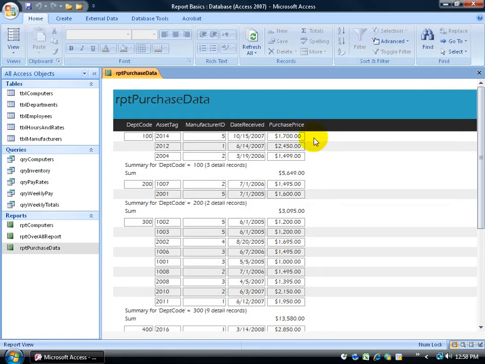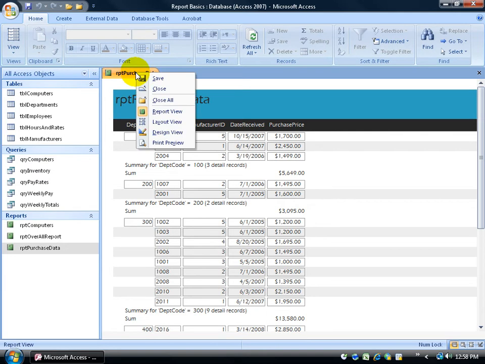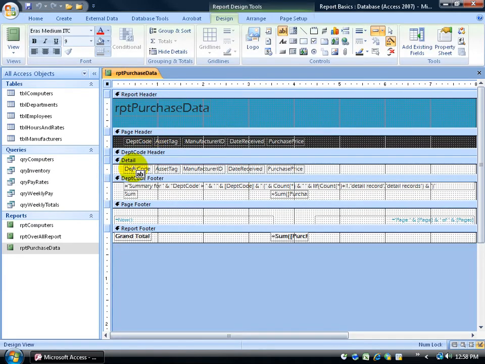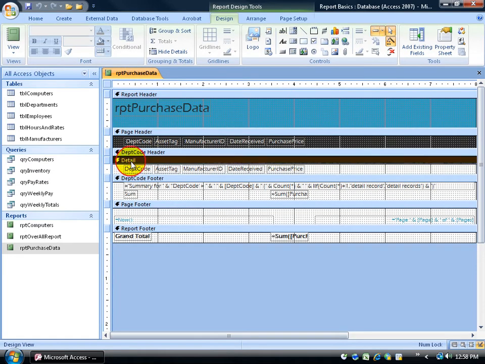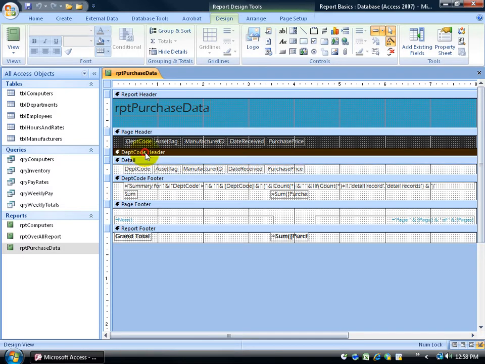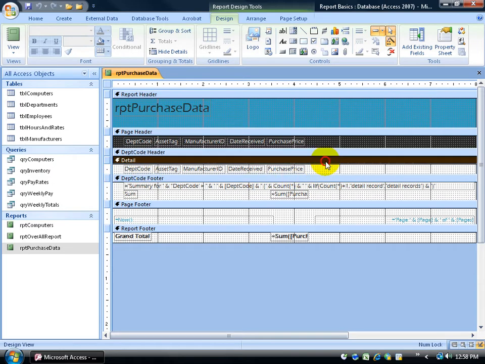So to add that, I want to add that in the detail view, because these are the details of this group, the department code where it's grouped by. Okay, so keep that in mind when I right-click and I go to the design view. Again, it's the detail here. See that detail bar? When I click on it, anything that's underneath that bar is going to be duplicated in the detail group. In the detail group for department code 100 is going to be the details for each employee that has a computer in that department 100. So I want to put it in this section here, or in this grouping, the details.